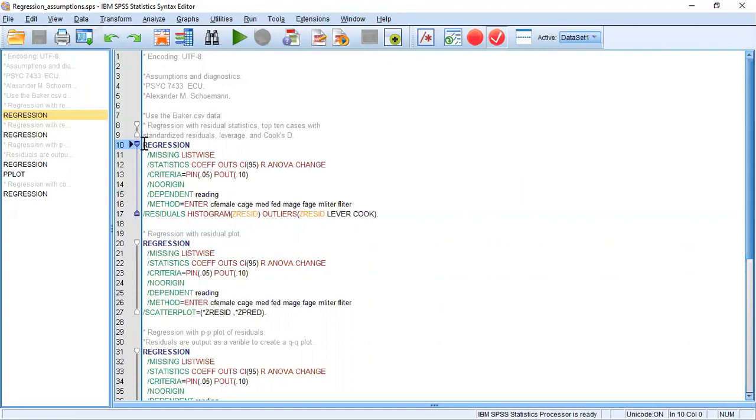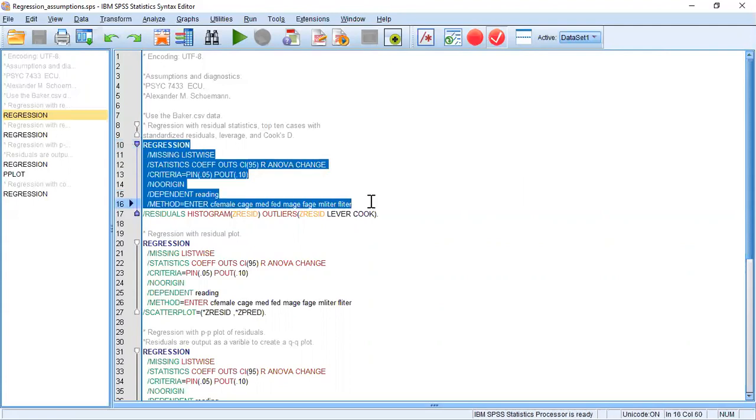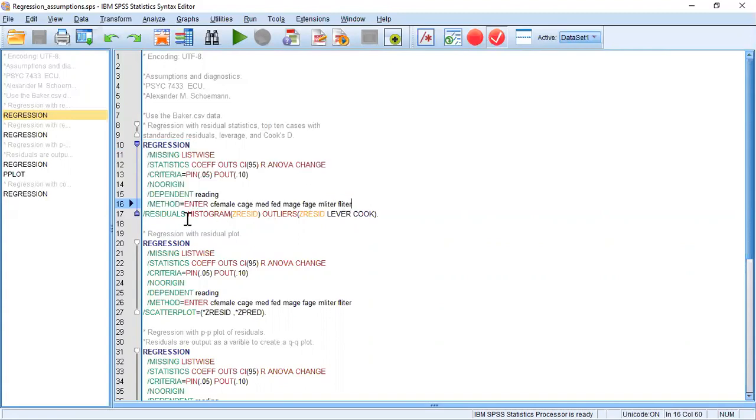So the first bit, what I'm going to highlight here all the way down to method, that's the same as what we usually have in any SPSS regression code. And then we're adding on here this residuals command. So we're going to say residuals, and I'll ask for, to examine normality of the residuals, a histogram. Z-resid is standardized residuals.